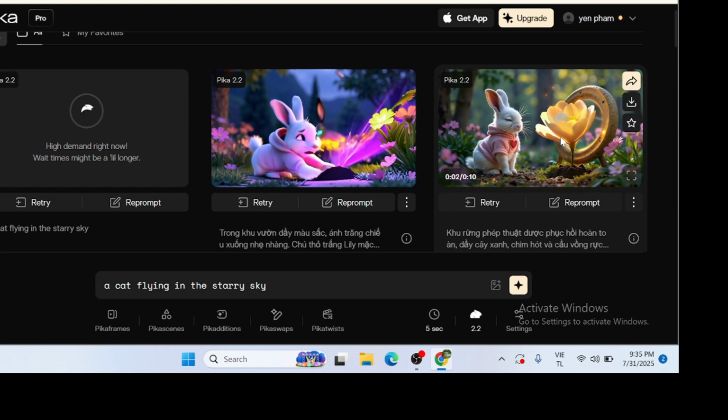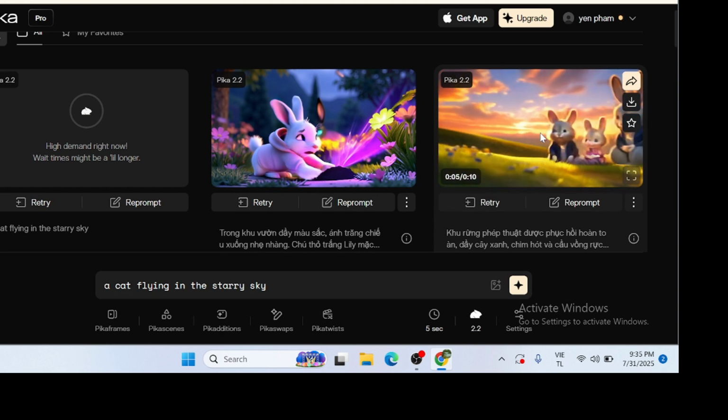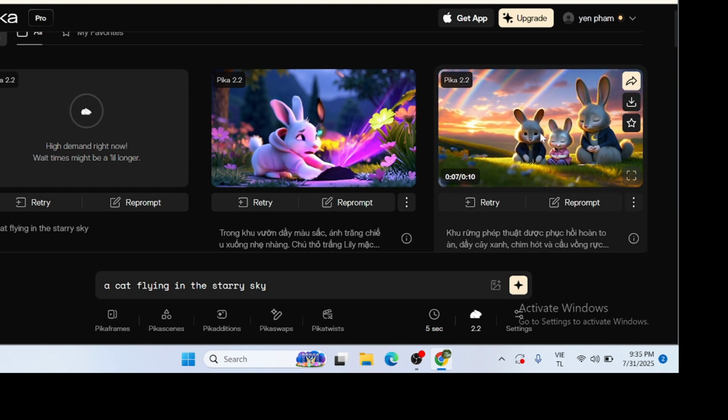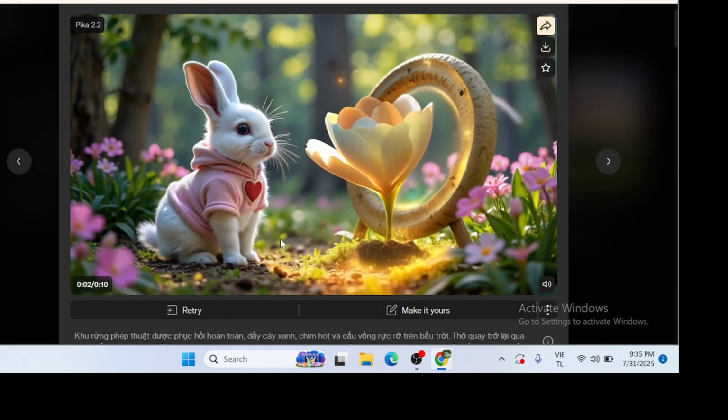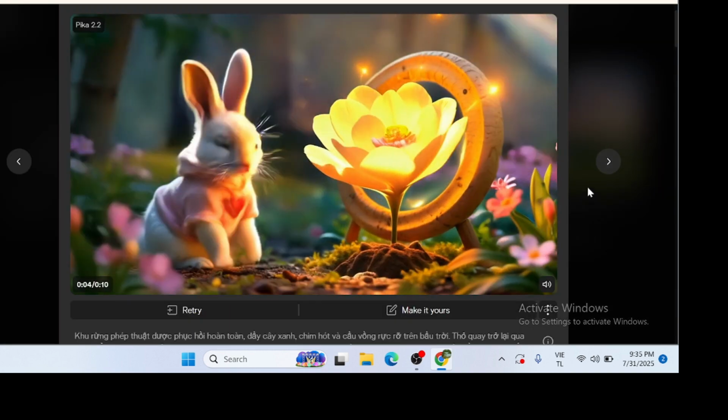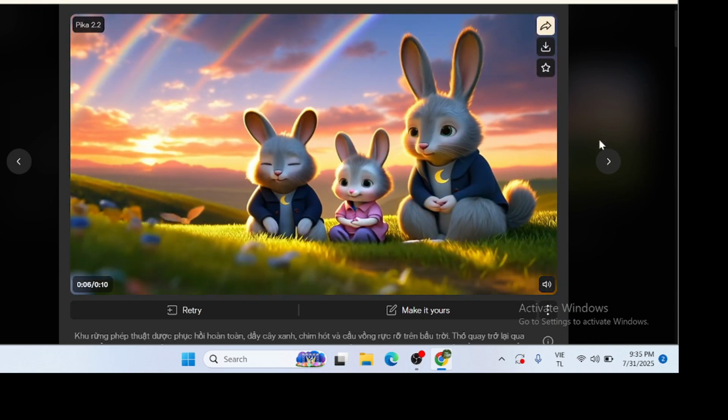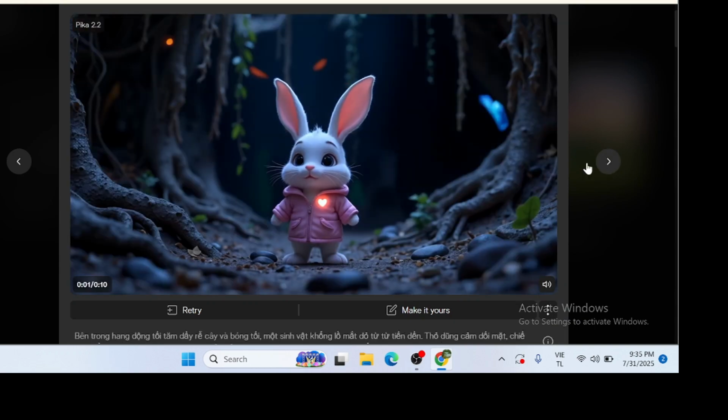You can also upload your own image and animate it. But today, I'm focusing on text to video, since it's the fastest and easiest way for beginners. With Pika, you don't need editing skills or fancy tools. You can make pro-looking videos in minutes. I've tried it myself and it blew me away.